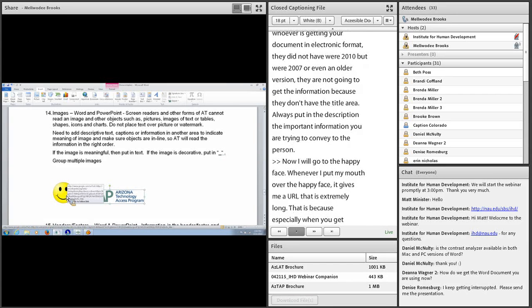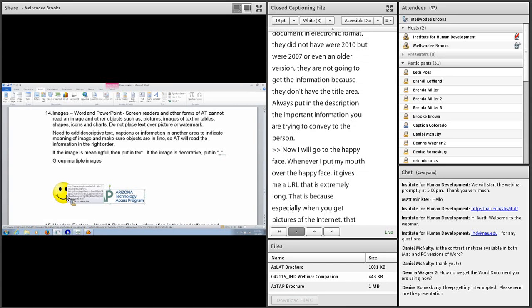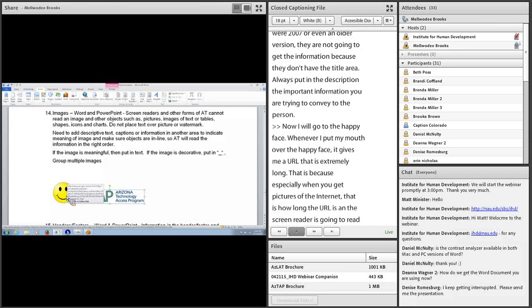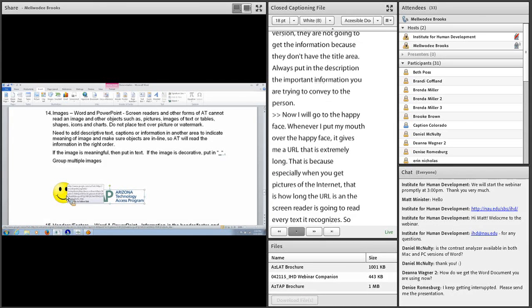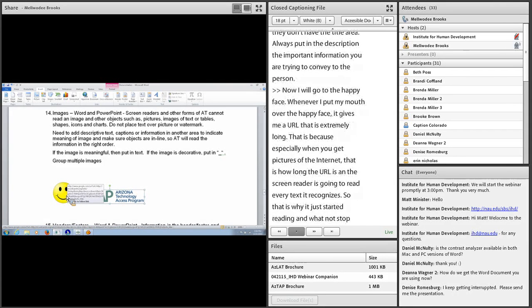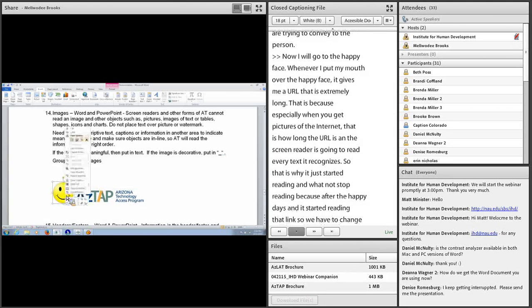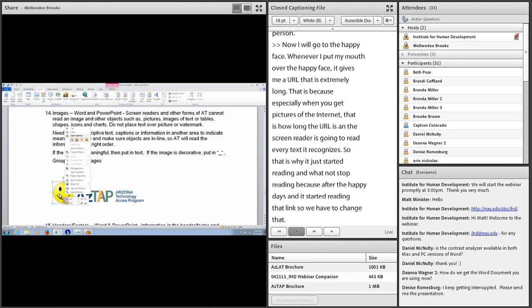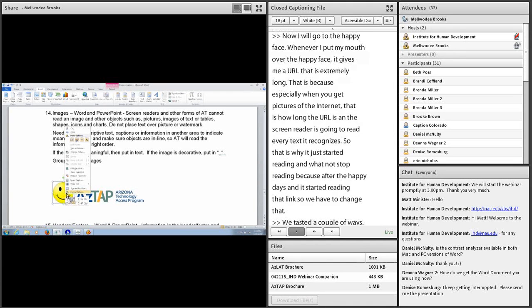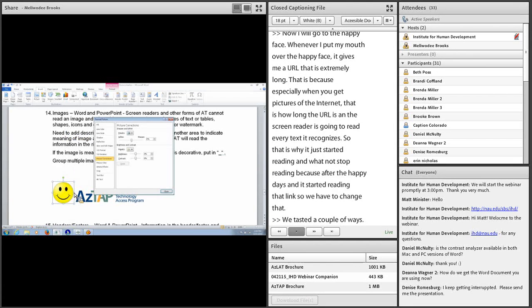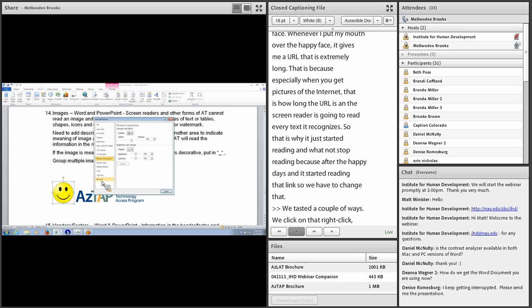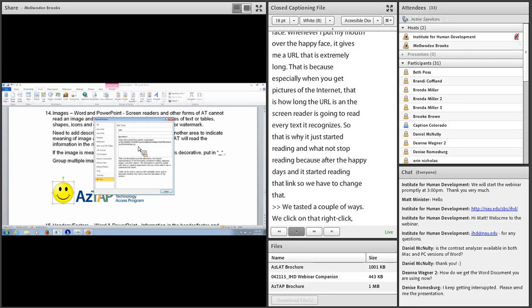And again, the screen reader is going to read every text it recognizes. So that's why it just started reading and wouldn't stop reading, because it got to the happy face and it started reading that link. So we got to change that. Well, okay, we changed it a couple ways. So we click on it, right click, and down to Format Picture, and over to Alt Text, and you see it's all there in the description.